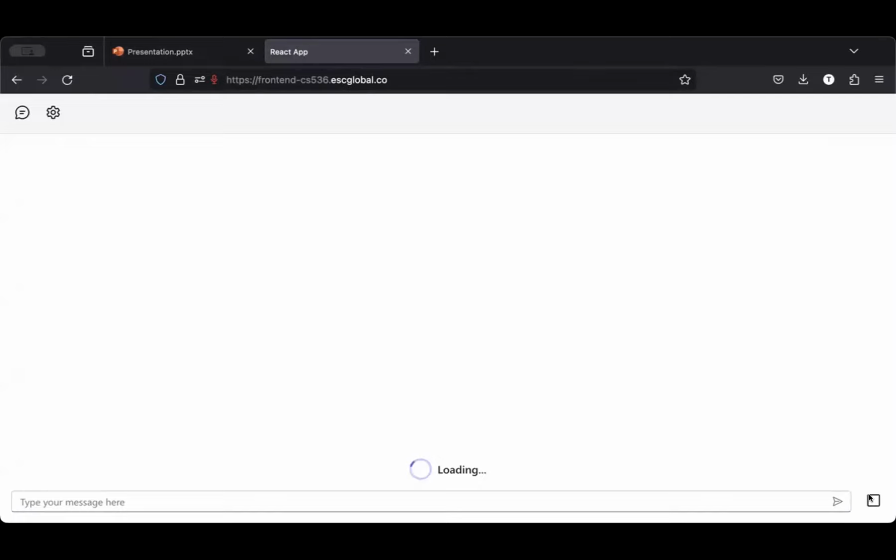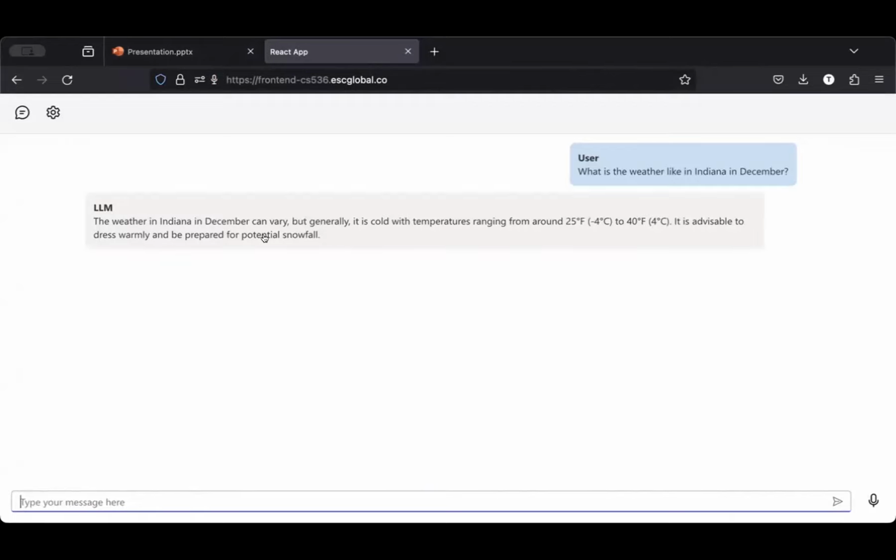What is the weather like in Indiana in December? As you can see, the speech is correctly converted into text, and then we can query and the LLM responds. The weather in Indiana in December can vary, but generally, it is cold with temperatures ranging from around 25 degrees Fahrenheit, -4 degrees Celsius, to 40 degrees Fahrenheit, 4 degrees Celsius. It is advisable to dress warmly and be prepared for potential snowfall. Amazing. Let's move on. That's about it for the demo.